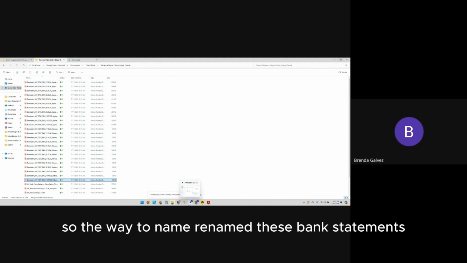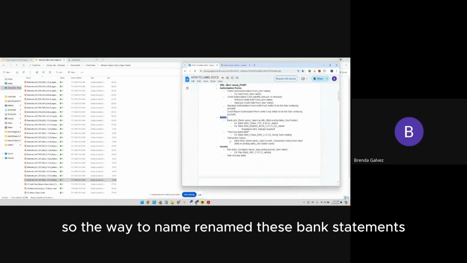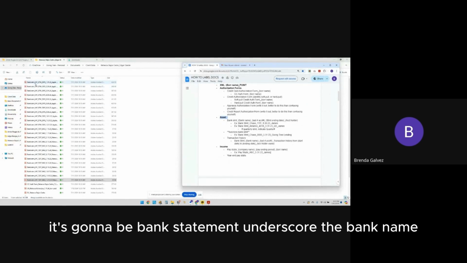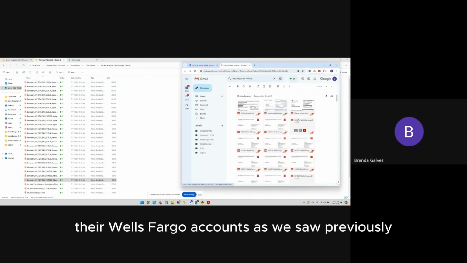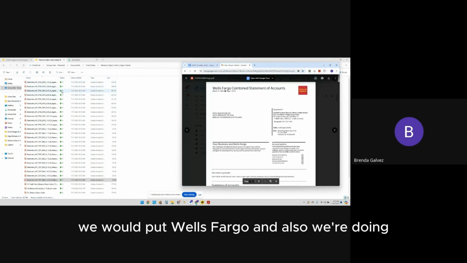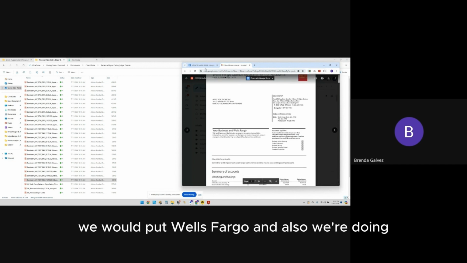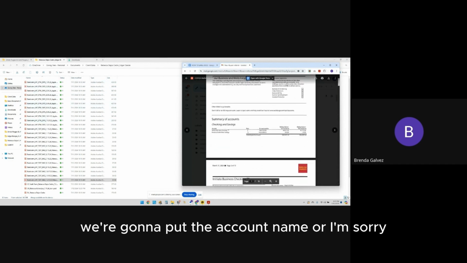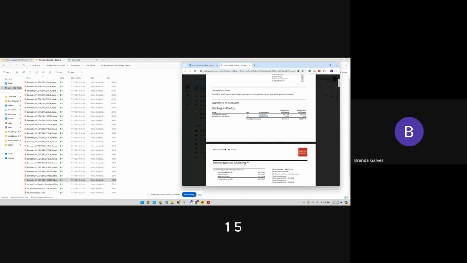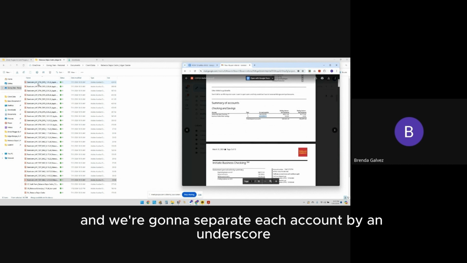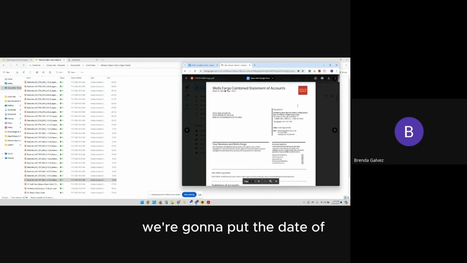The way to rename these bank statements is bank statement underscore the bank name. For these, they're Wells Fargo accounts, as we saw previously. We would put Wells Fargo, and then not the account name, I'm sorry, the bank name and the last four of the account numbers. So this one's going to be 0794, and this one has two of them, so it's going to be the savings 5915, and we separate each account by an underscore. Then we put the ending date for the statement, which in this case is March 31st.